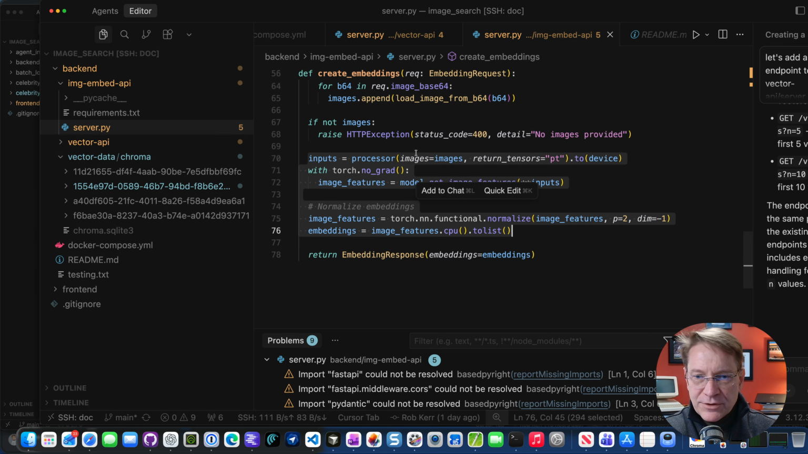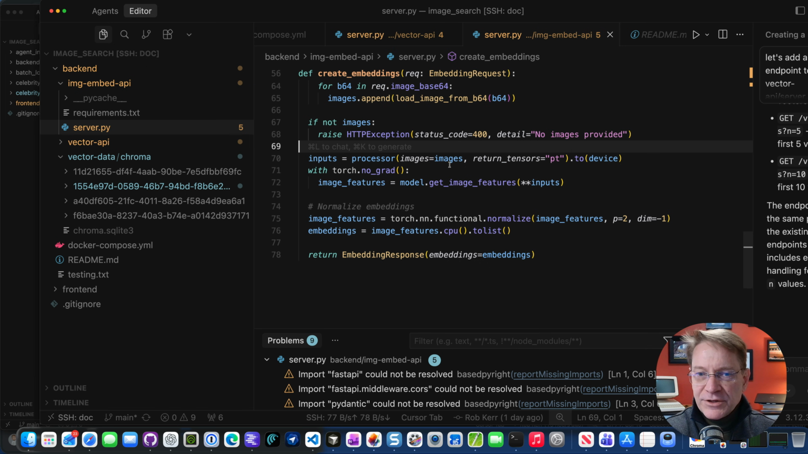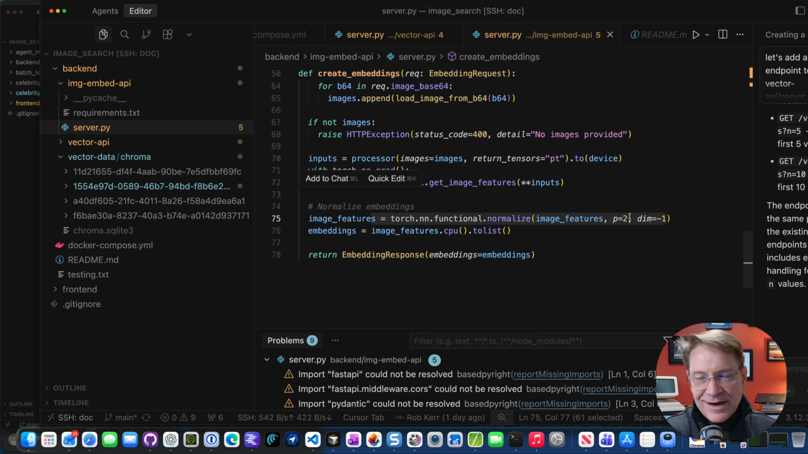So the processor is going to take that image and turn it into tensors. It's going to do some pre-processing, like resizing the image to the size the model expects and centering it, and doing some things like that. Then the to device is going to move those tensors onto the GPU. Then Torch is going to run this to actually create the embeddings. And then finally, it's going to normalize those, which is kind of like turning it into a Python array or list.